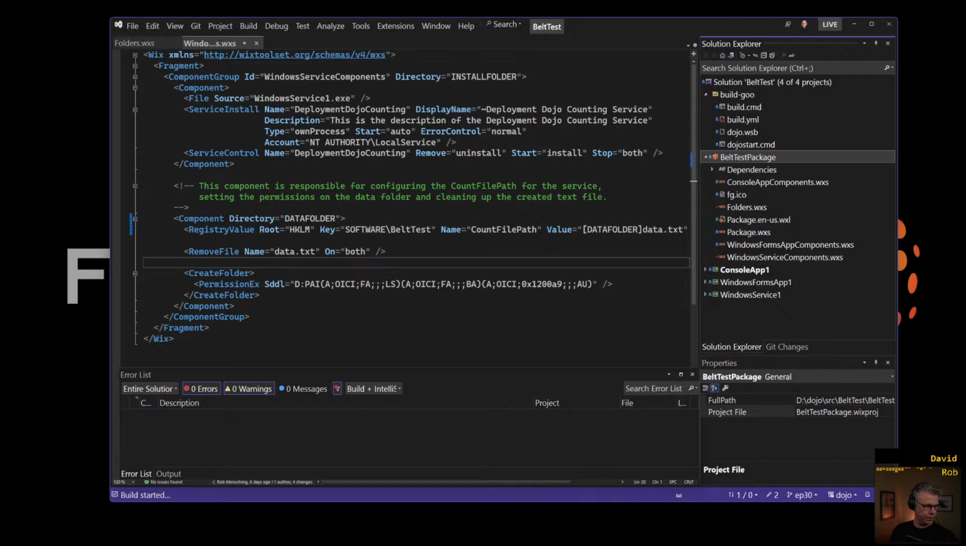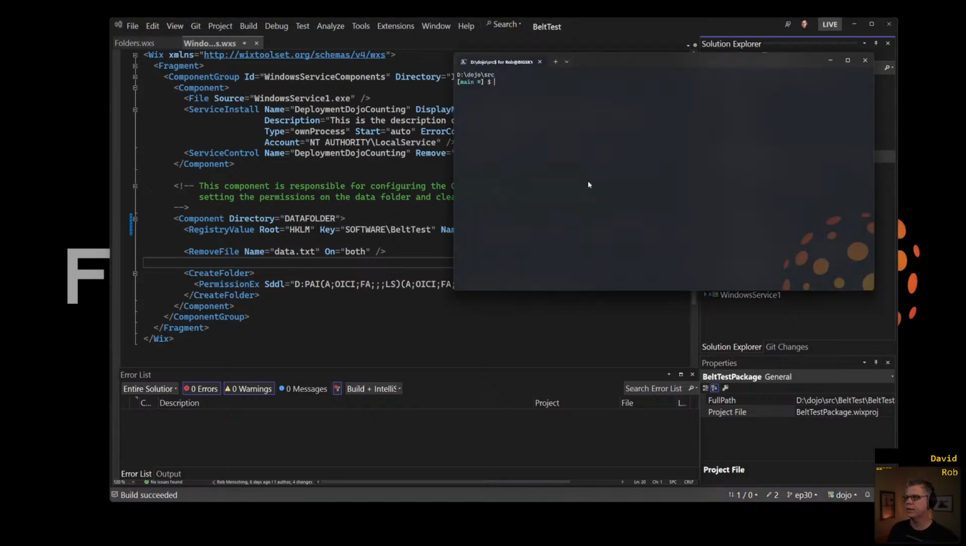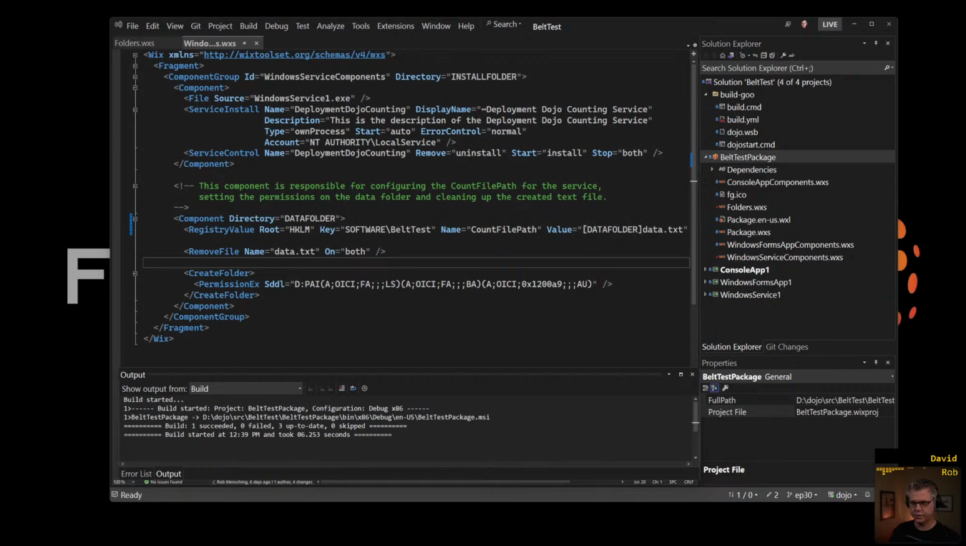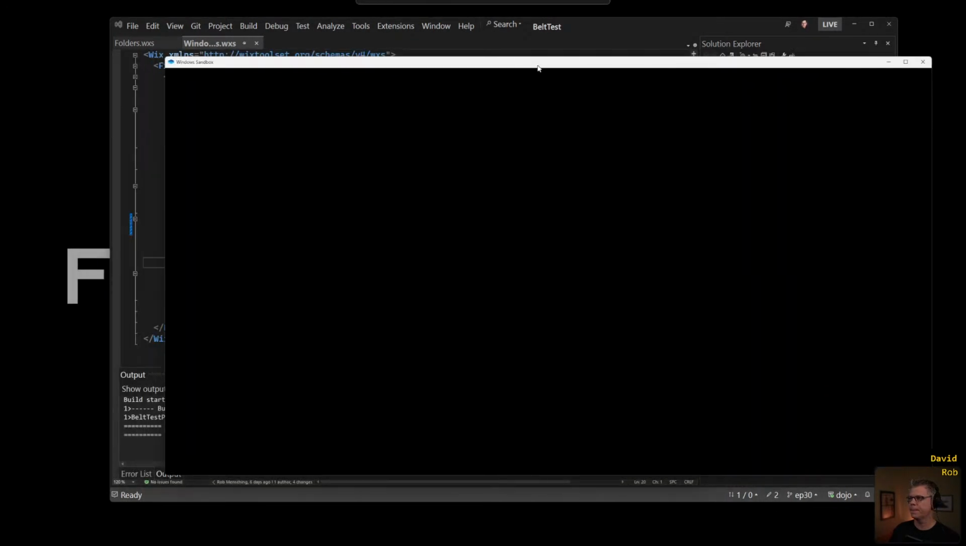I gotta bring up my console sandbox. Okay, here we go. Make this bigger. Dojo, Windows Sandbox. No errors. Probably should switch over to output. One succeeded. That's good. Build.